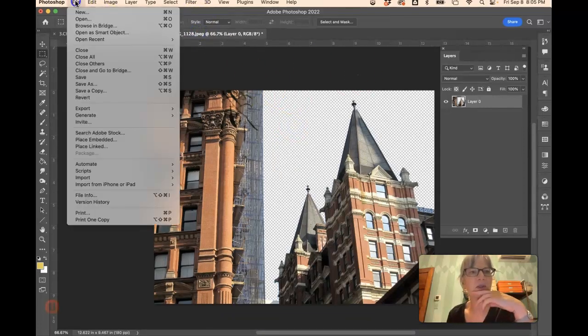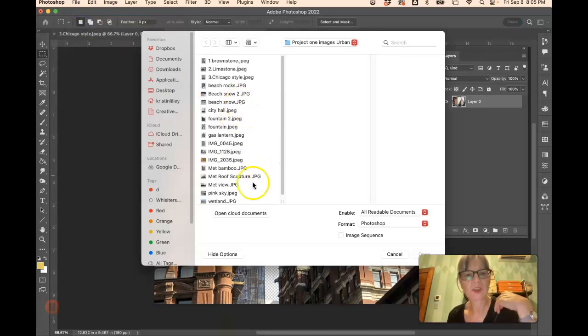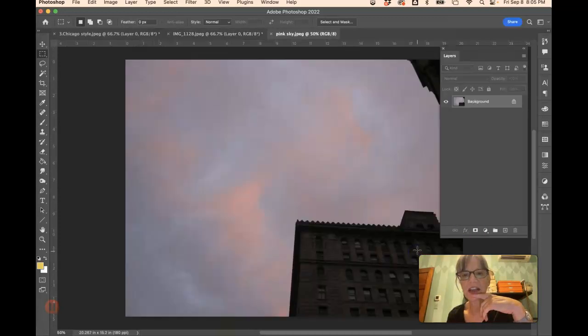I am going to go into File. I'm going to open a new image. See, again, I'm opening totally new images, and I'm going to pick this pink sky. I'm going to say OK. So now I'm going to select this pink sky by grabbing some of it here.